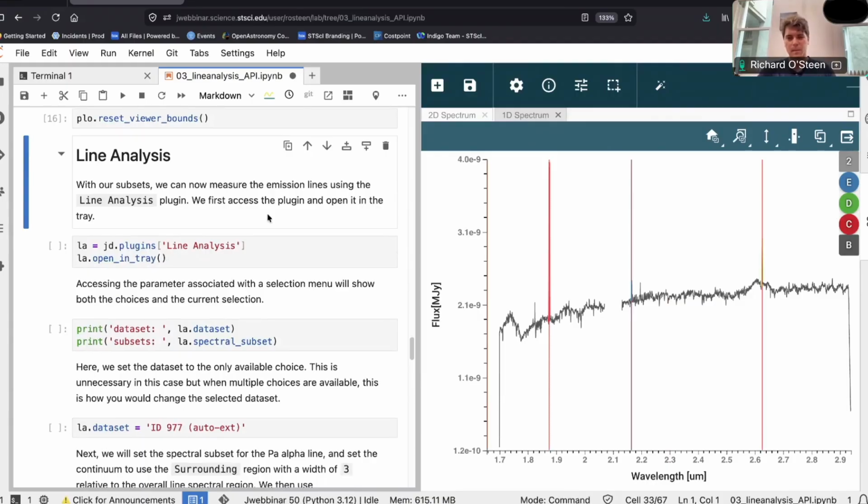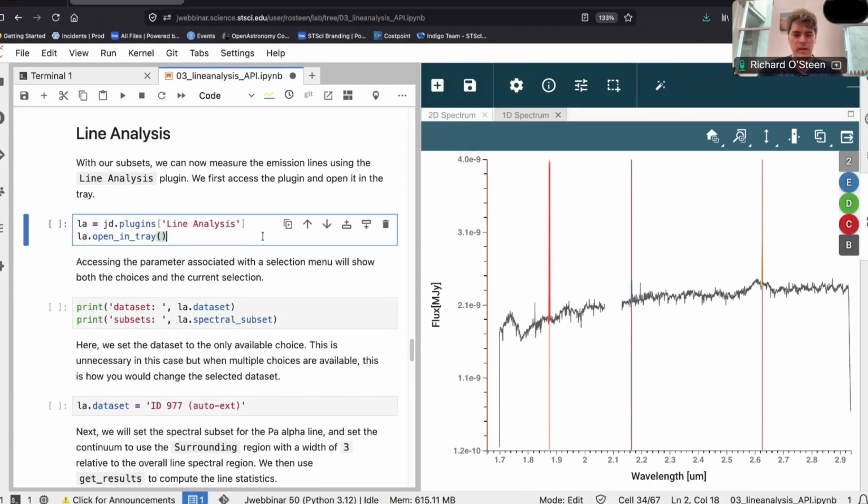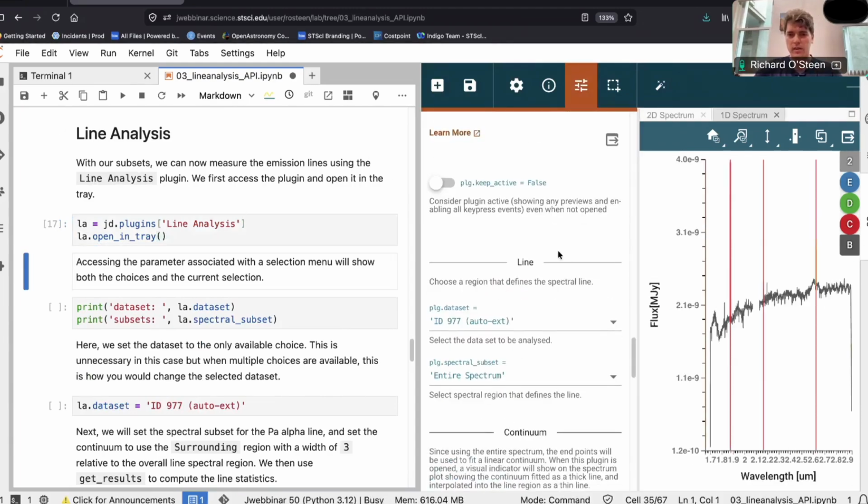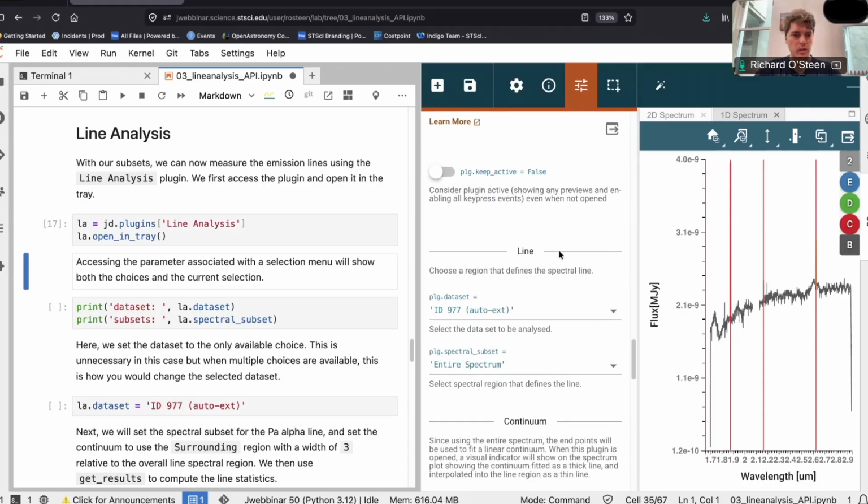So now what can we do with these subsets around our lines? Basically, we want to get some information about these lines, like the flux, the equivalent width, that sort of thing. To do that, you could go in through model fitting and fit AstroPy models to each of these lines and be very precise about it. But we also have a quick-look line analysis plugin that on the back end uses specutils. So we're going to use that.